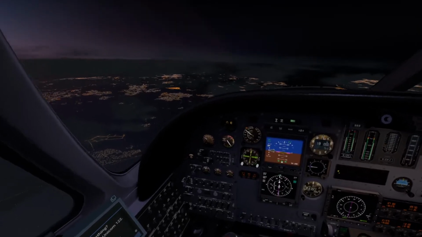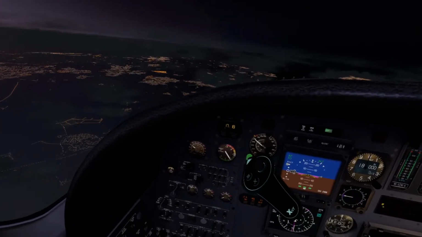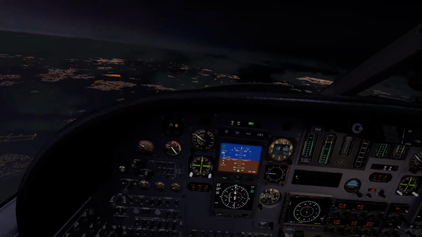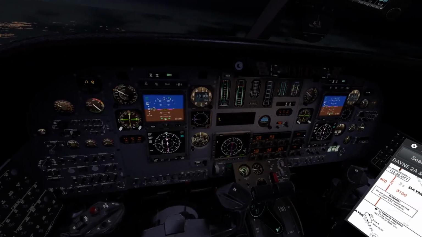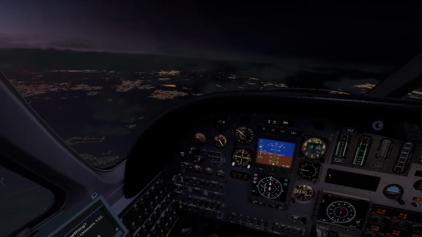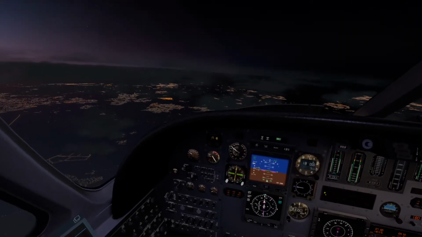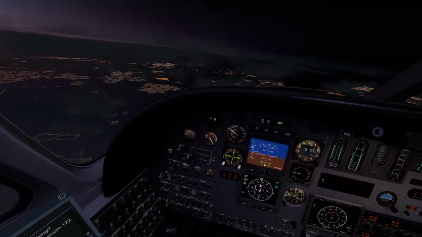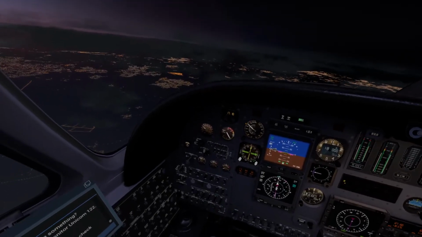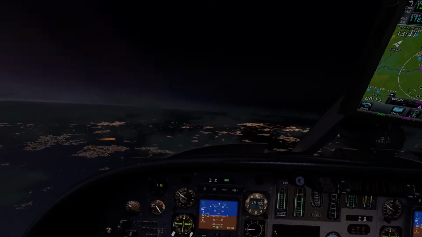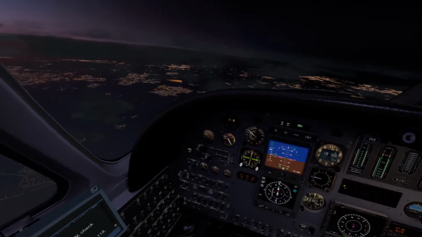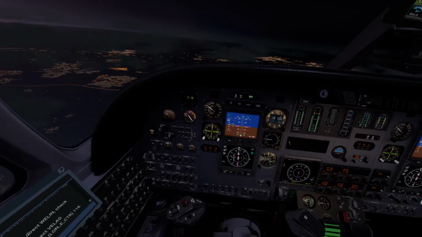So for approach, I'm going to set my bug there. We are going to have full flaps. We're going to do 110 knots as our approach speed over the threshold. And it will probably be on the ILS 160 knots till 4 DME, and then we can bring the speed back from there.